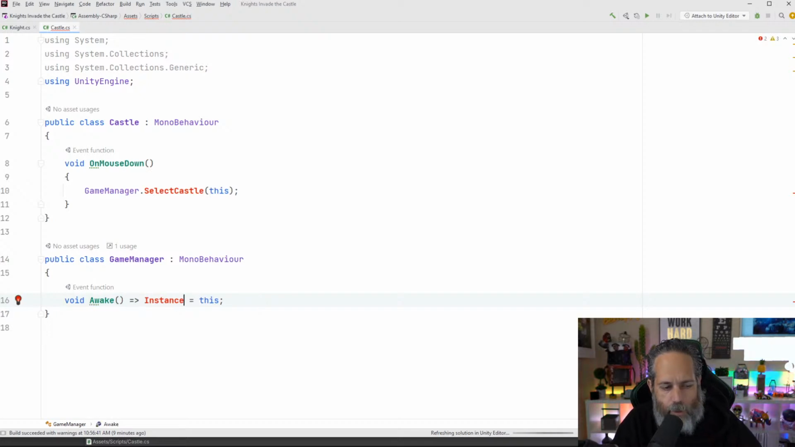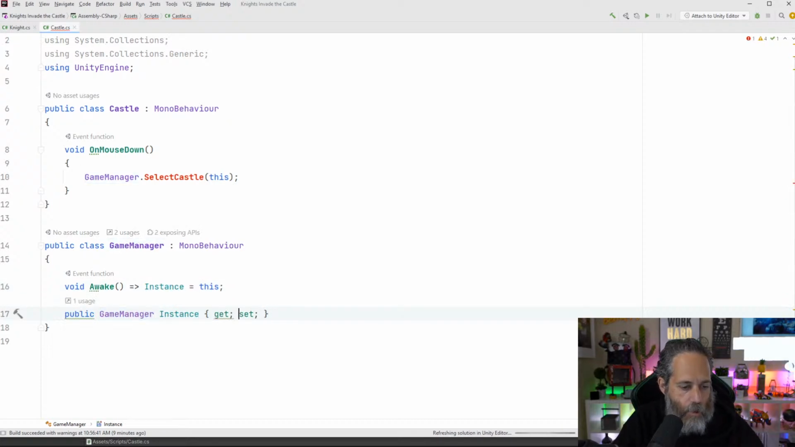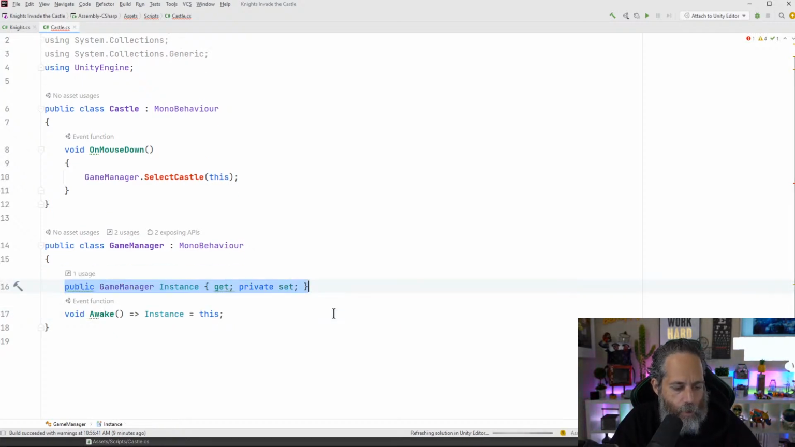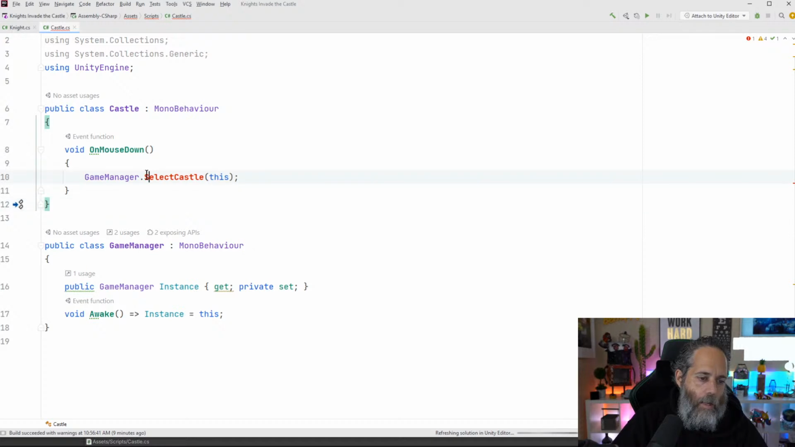We'll turn instance into a property. So Alt Enter, just create a property and make the setter private. There we go. Simple singleton, easy enough to use. Let's move the instance up one line though. So Control Alt Shift and the up arrow with the line selected, by the way, in Rider just moves it up like that. So now we need a way to add our select castle.